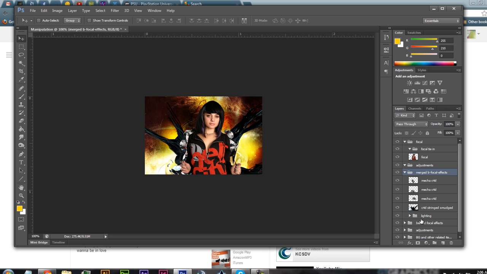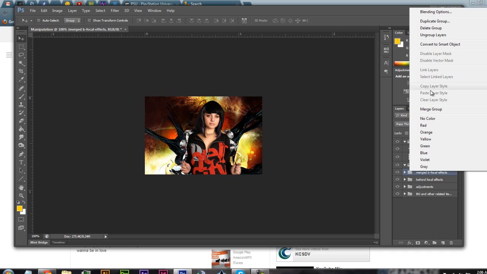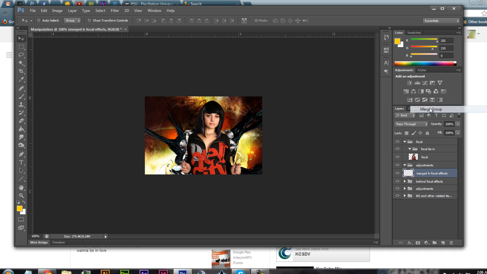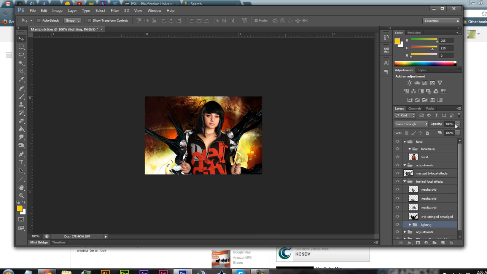Oh, okay, on the merged effects, you can go ahead and delete the lighting. Sorry, my bad. Merge group, sometimes you don't even remember what you put. And anyway, you can hide pretty much to a degree. Like, I don't want this lighting to be as bright as it is. So I'll go ahead and put it like that.